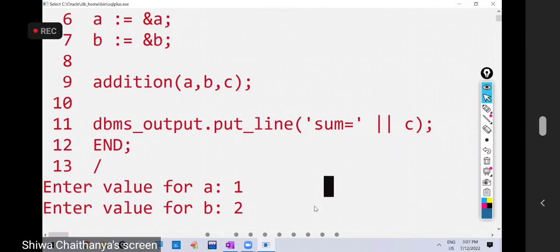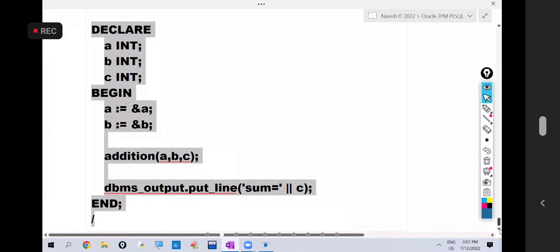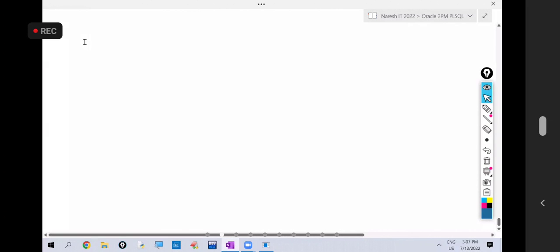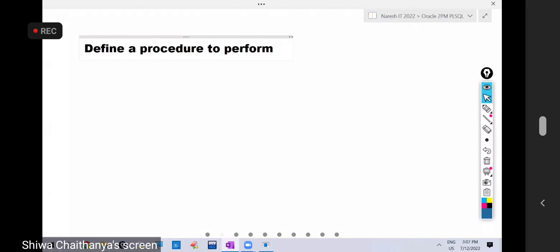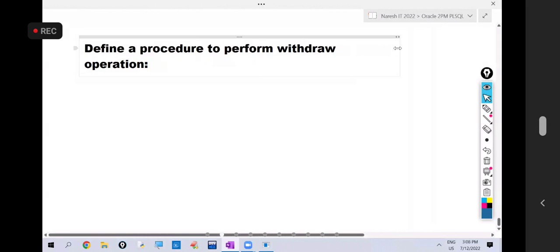Now, how to use it in database programming? Listen. Define a procedure to perform withdraw operation. So we want to define a procedure to perform the withdraw operation.